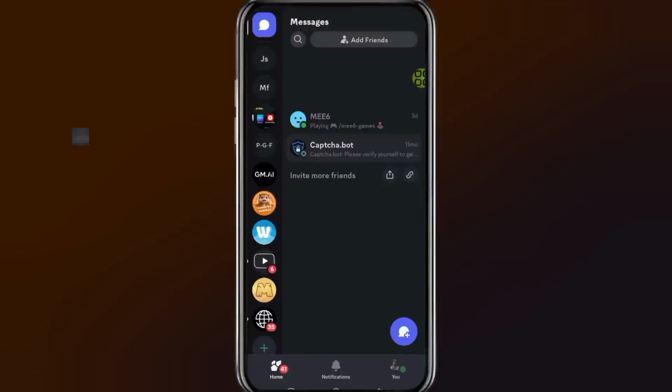How to fix Discord stream volume on mobile. So in this video, I'll show you step by step how to fix Discord stream volume on your mobile phone. After you open up the Discord app on your mobile phone, go to Profile at the bottom.